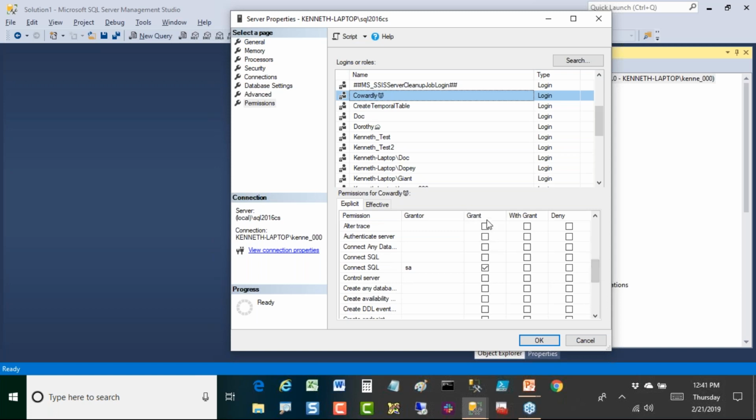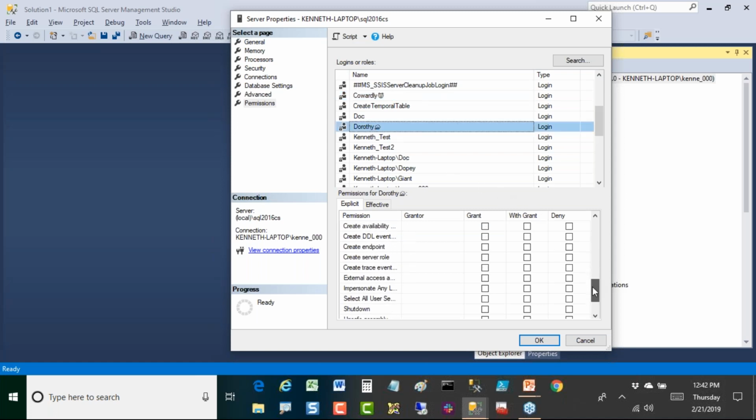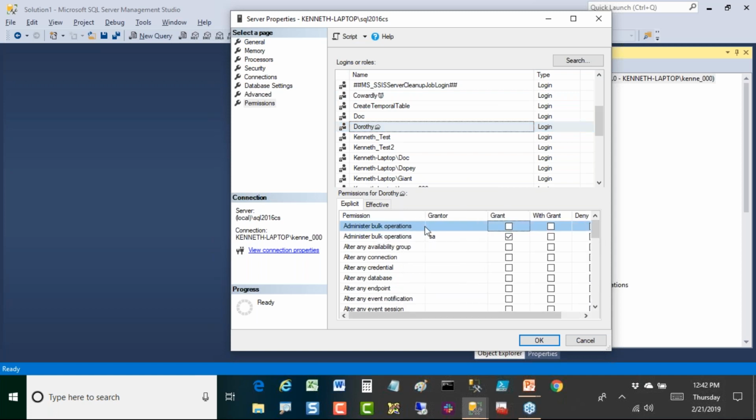You'll notice there's a checkbox under the grant option, nothing under deny, and I'll get to the grant option in a minute. Dorothy Gale also has connect and has administer bulk operations. And that's how you find your instance level permissions.